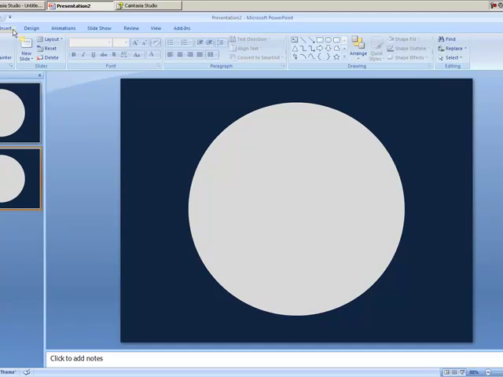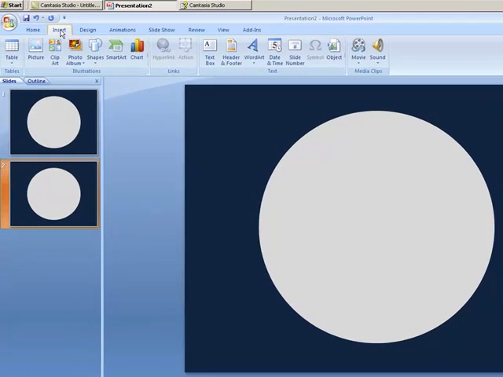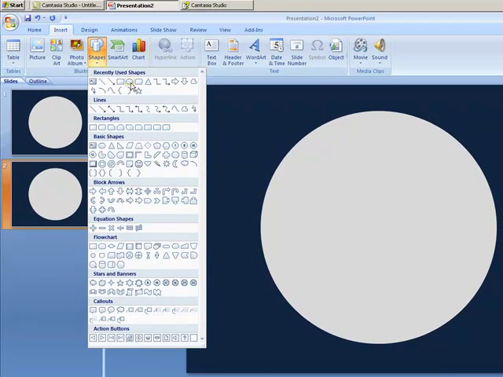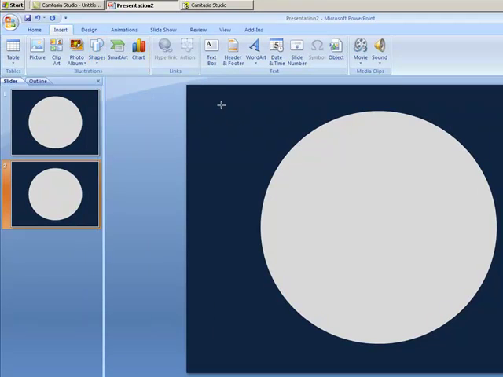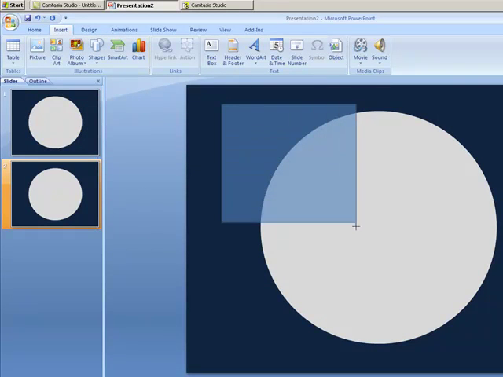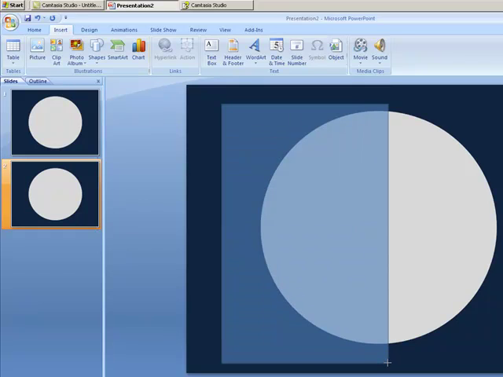The easiest one to do next is going to be the first and third quarter moons. And so to do the first and third quarter moons, we are going to have to block out half of the moon, and so we are going to insert another shape, and this time we will use a rectangle, and we will draw that rectangle over half the moon.